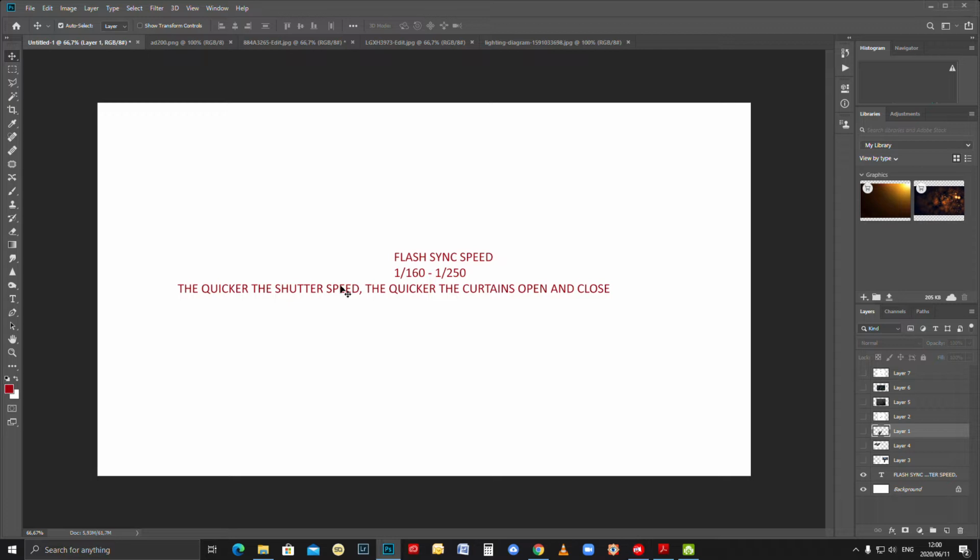Just to recap quickly, on the previous session, every camera has got a specific flash sync speed. That means it's a certain speed at which the camera's shutter opens and closes. It's fast enough for the flash to get a good exposure with a single flash. And that is normally anything between 1/160 and 1/250, depending on your camera.